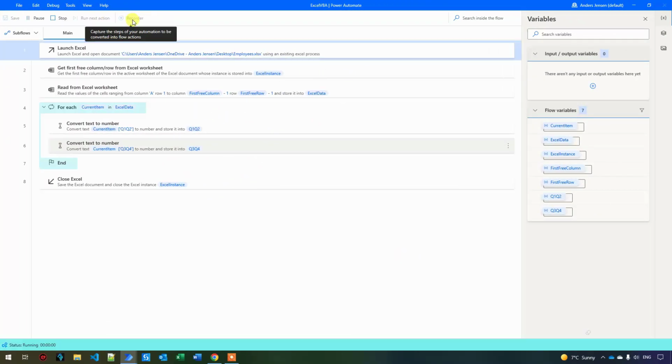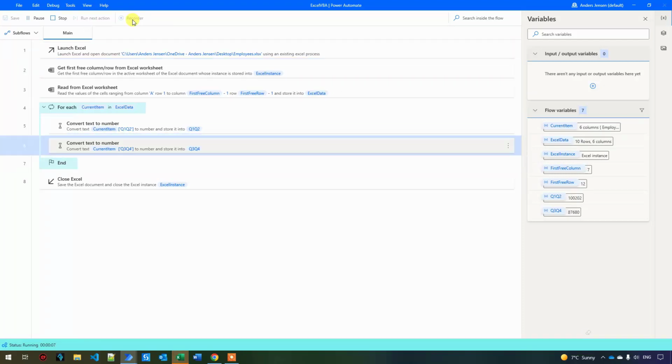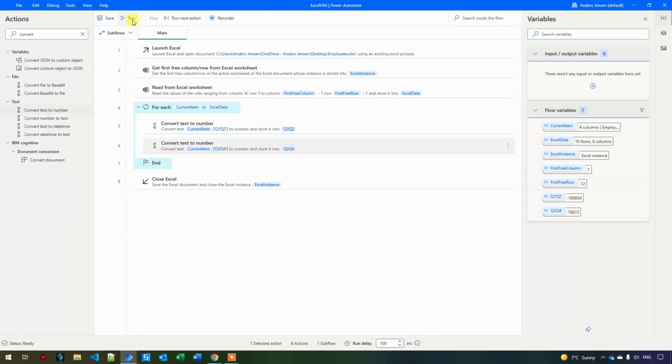I can run my automation once more. Here we go. You can see that we're iterating through each one of the rows. That is this for each symbolizing. And here we have our variables. This is just the variables of the last row because we have 10. So these ones will get overwritten once we do a for each. So we'll have them over and over.